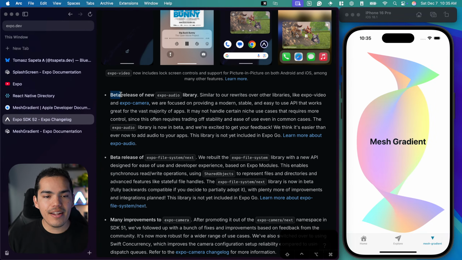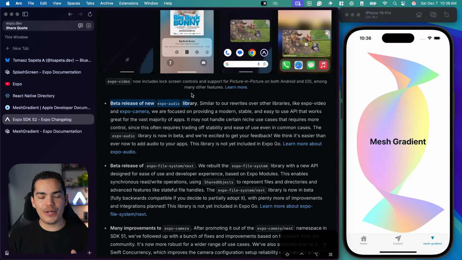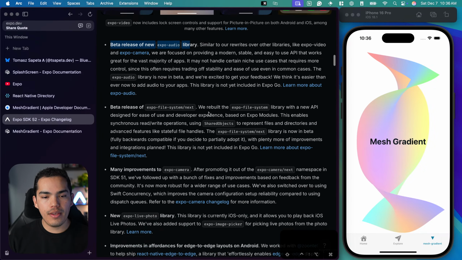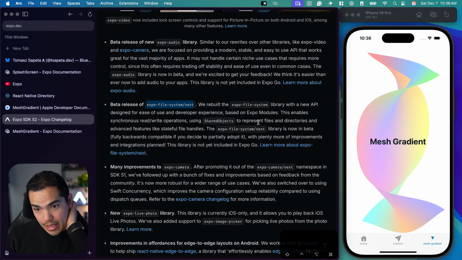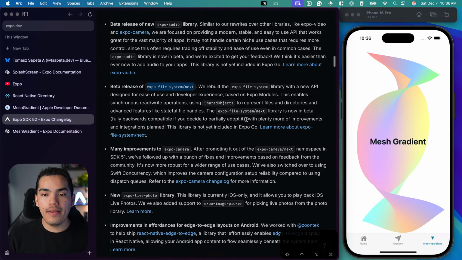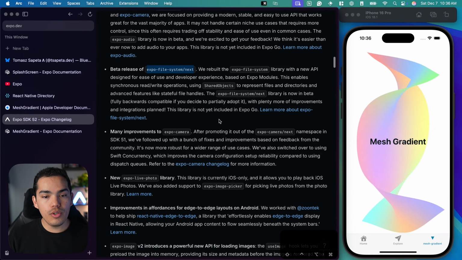We also have the beta release for Expo Audio. So as I mentioned before, basically we're creating two modules instead of having Expo AV. Now we have video and audio separate. And very similar, the Expo file system is improving a lot. Basically, we rebuilt it, and this contains a new API, and it's designed to be easier to use for developers. So these are cool stuff.